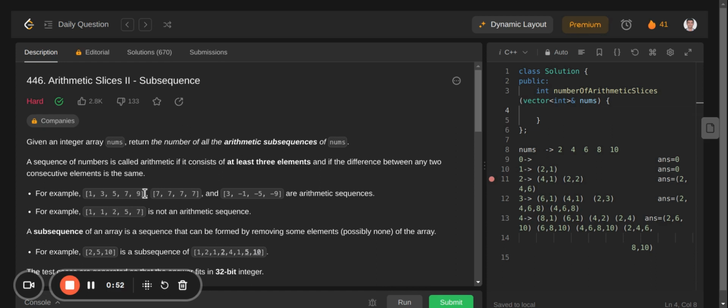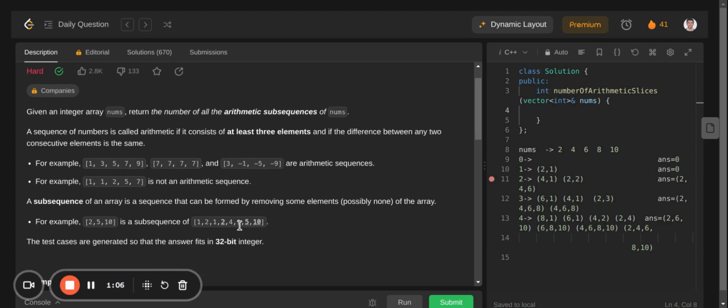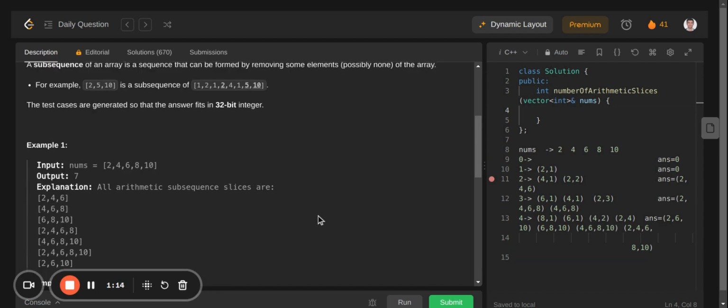1, 3, 5, 7, 9. Here the difference between any consecutive pair is the same, so this is following an AP. This sequence is called arithmetic. And a subsequence is basically, if you see here, 2, 5, 10 is one subsequence of this array. I hope the problem statement is clear to you.